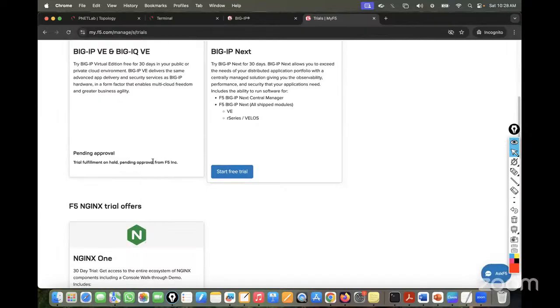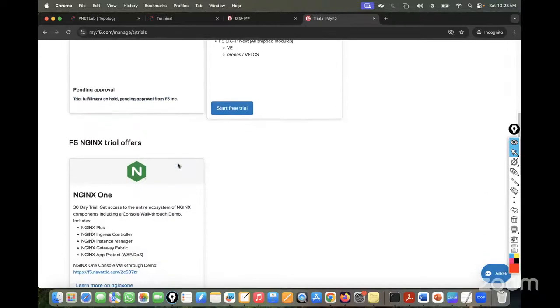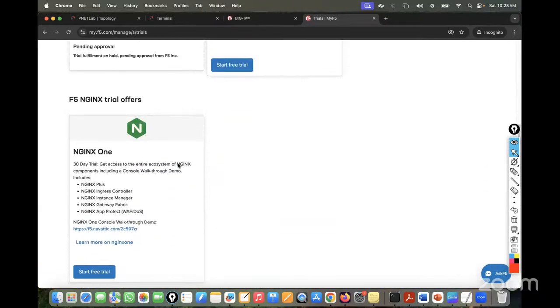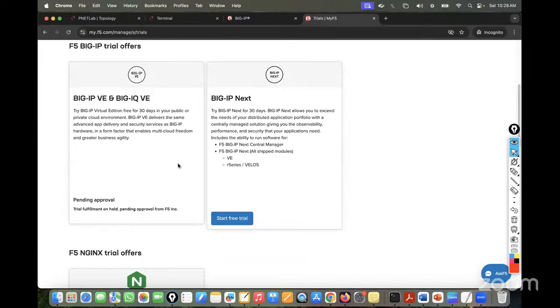But see, it's pending from the F5. So once F5 approves it, then only are you going to get the license. If it's not going to approve, you are not going to get the license. So you have to wait. You have to put more details, so it is going to approve.